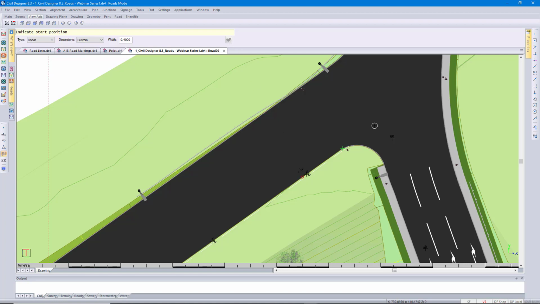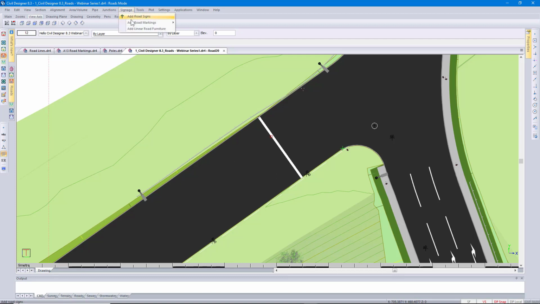Clicking on my start position, indicate stop position, right click and quit.